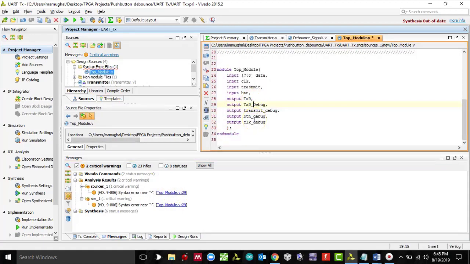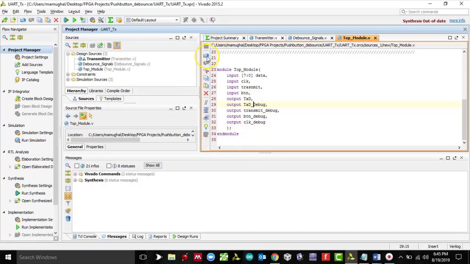Okay, right. So this needs to be an underscore. Okay, right. Everything looks smooth. Okay, now guys, remember what we are doing here. We are going to instantiate the transmitter and the debouncing module that we created. And in addition, we are going to create the following outputs and make assignments for debugging through the logic analyzer. But I want to start with instantiating the modules that we created first.